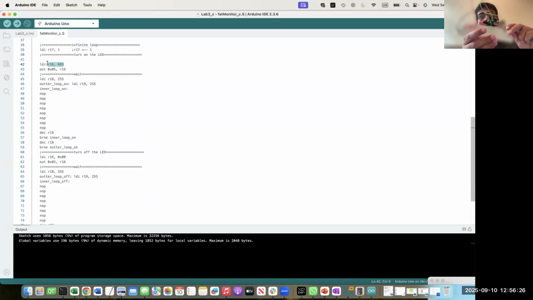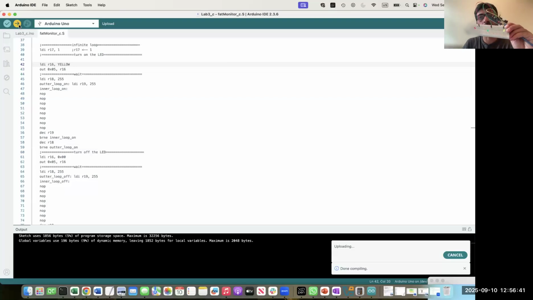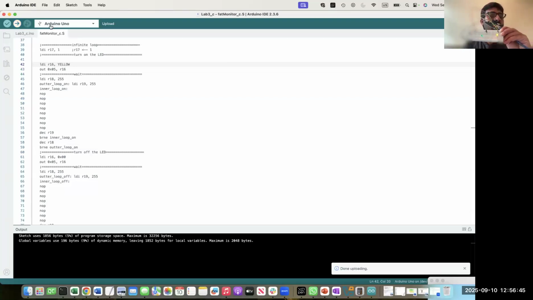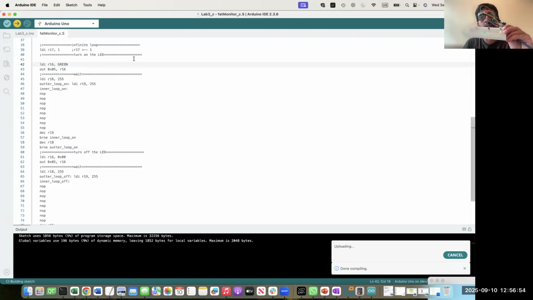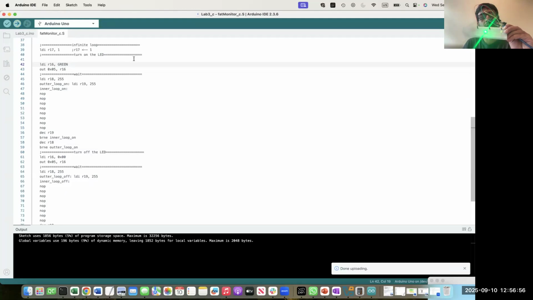Hopefully you can see, my background is blurred. And then let's say I change from red to yellow, and then I download the code again. This time only yellow is blinking. Now let's say I change yellow to green and run my program again. So only green is blinking.